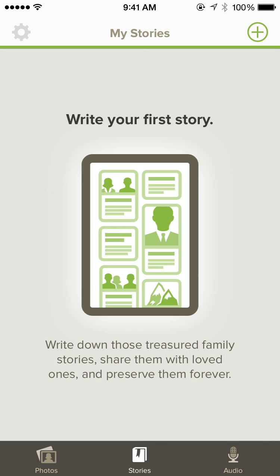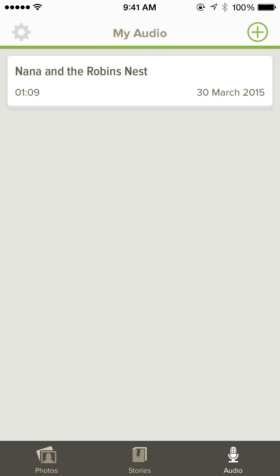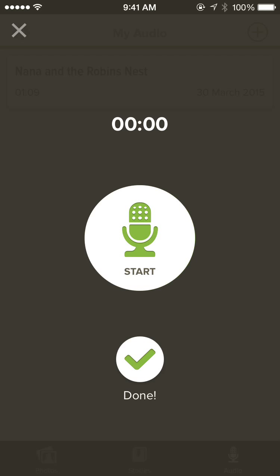But we haven't written anything here, so I'm going to just hit the X to get out of that box. Now we want to go over to the audio box. And this is a really cool tool because you can use this to interview family members, or you can use it yourself to just create memories of certain people in your tree. So I'm going to show you how that works by clicking on the plus sign on the right hand side, and it brings up the microphone, and the minute I touch that, it's going to start recording.